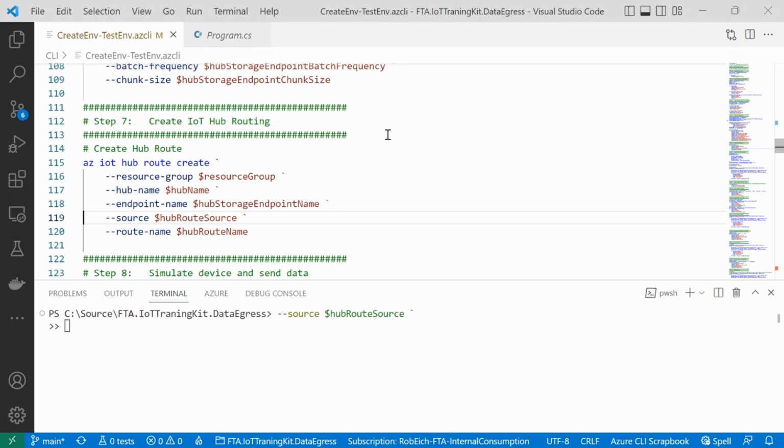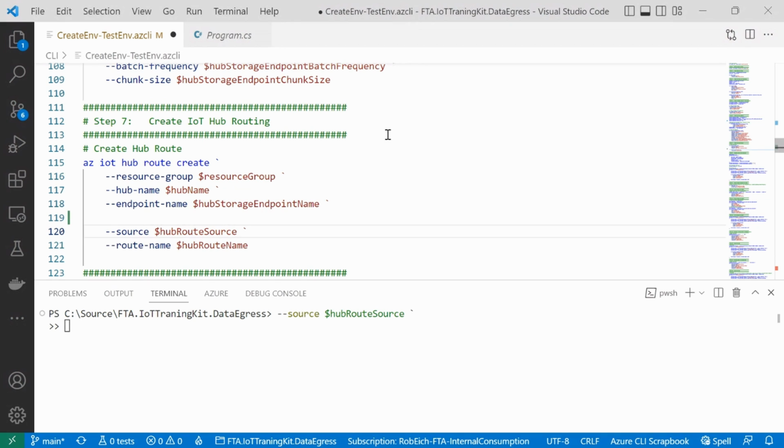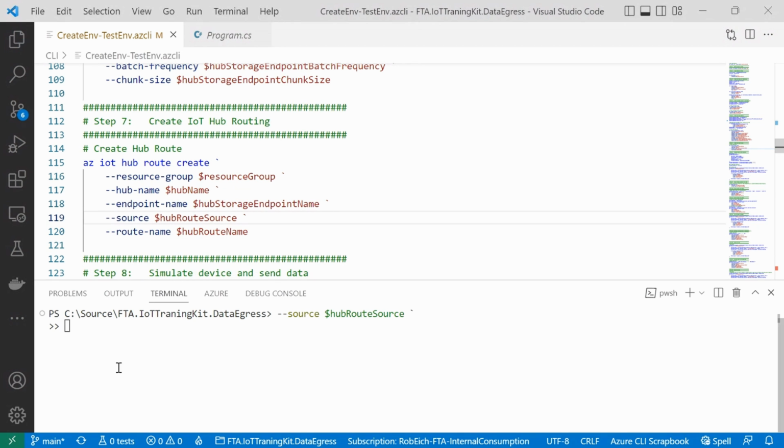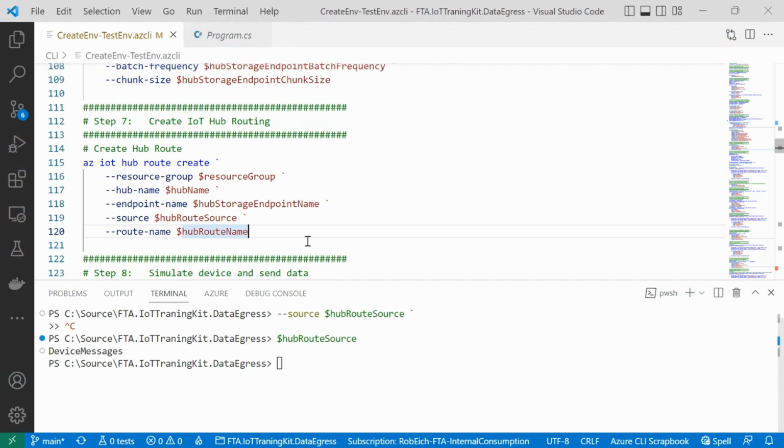Let me say here, that was not what I wanted to do. So if I say here $hub root source, you see, I have here device messages. So really telemetry messages coming from the devices. Other opportunities would be life cycle events from the device and so on. So the next thing, as mentioned, is to create this route, and then you have everything you need to really have this straightforward, simple example.